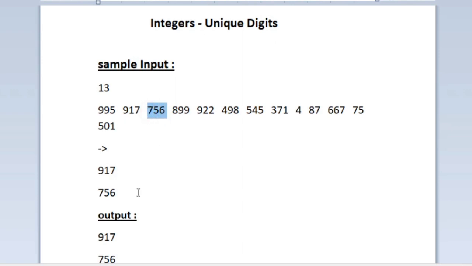And now the next integer is 899. The digit 9 is repeated twice, so we ignore printing this whole integer 899. The next integer is 922. Here also the digit 2 is repeated twice, so we ignore printing 922. And then 498, where all the digits have occurred only once.